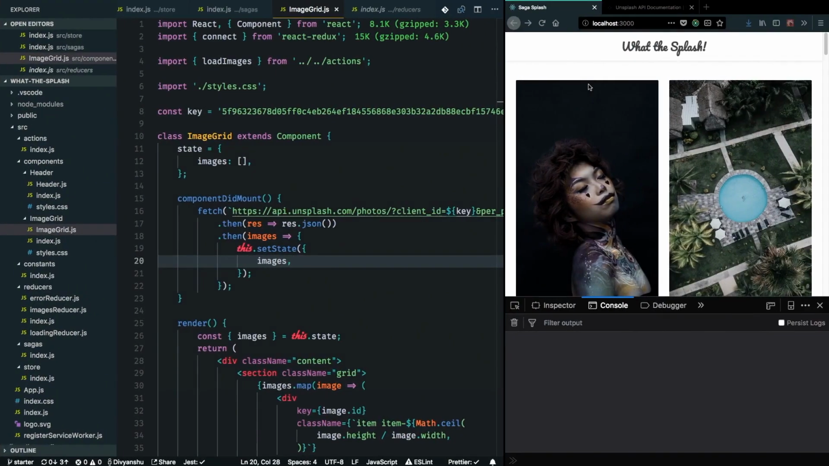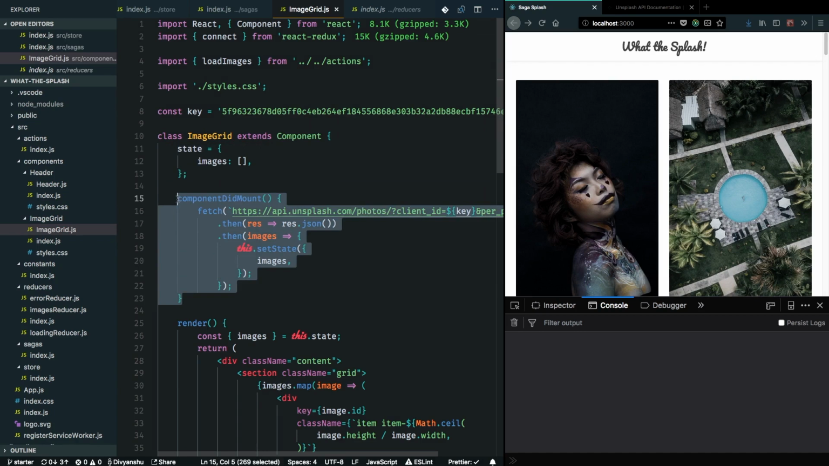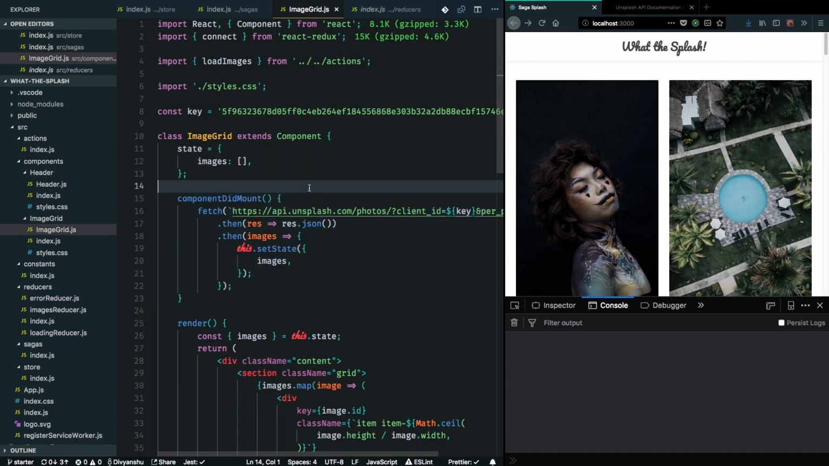What's up, guys? So let's continue building this image gallery we have. And now I'm going to just move our image fetching logic into a Saga. So currently, we are maintaining the list of images in the component state. So let's move this into our Saga.